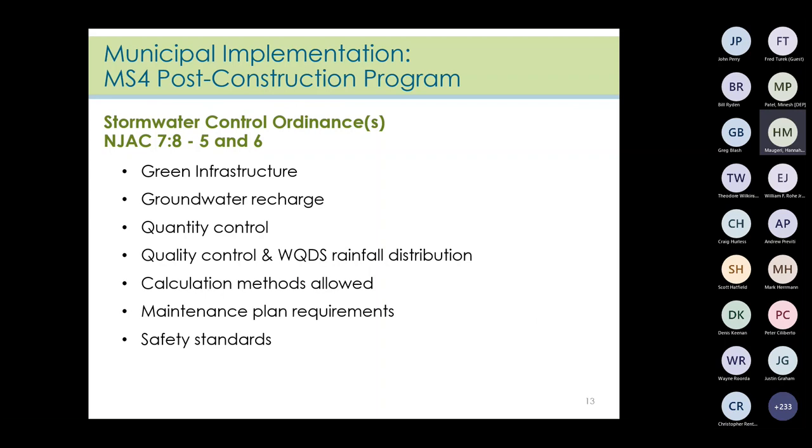The SCO must include the design and performance standards for stormwater management measures found in subchapter 5 of 7:8. These standards will be covered throughout the rest of the training, and they include the requirement to use green infrastructure to meet the design and performance standards, which replaced implementation of the 9 non-structural strategies, how compliance with the groundwater recharge requirement is demonstrated, how stormwater runoff quantity control may be addressed, how water quality is to be addressed in the rainfall distribution for the New Jersey water quality design storm, the calculation methods that may be used to calculate stormwater runoff and groundwater recharge, and the detailed maintenance requirements. The SCO also addresses the safety standards in subchapter 6.